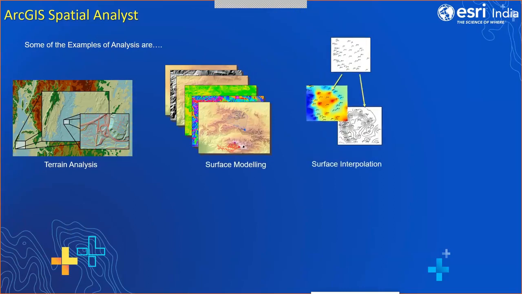Then we have surface interpolation. If you see this diagram, in the first diagram we have some points, and we are using the points to interpolate the raster. We are basically collecting the data in the form of points, and using that we are able to convert the points into a raster using various algorithms.